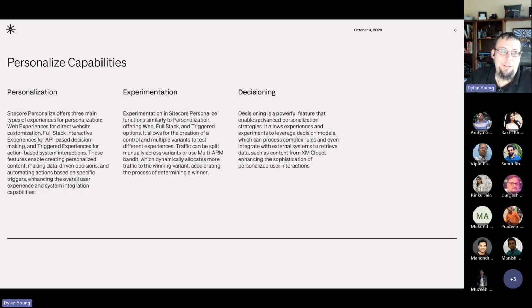Experimentation is pretty much just like personalization, except for one big difference. With personalization, you can only create one variant. With experimentation, you can create multiple variants, and you're basically testing them against each other and determining which one is the winner. And with both personalization or experiences and experimentation, you can do decision models on top of it.